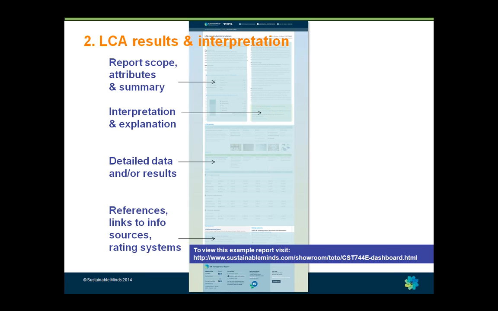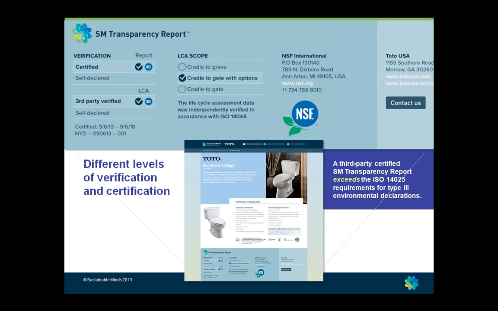Then the third part is where the detailed data and results are presented. And the last page, which I'm going to show you a little bit more, where it shows the different levels of verification and or certification, whether it's third-party verified or certified to the framework, what is the scope, and so this part is kind of the last part of the transparency report.